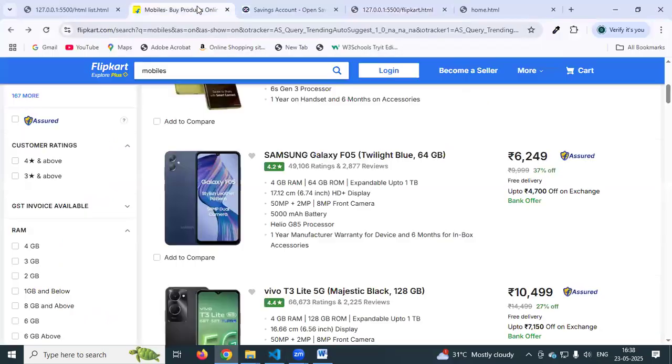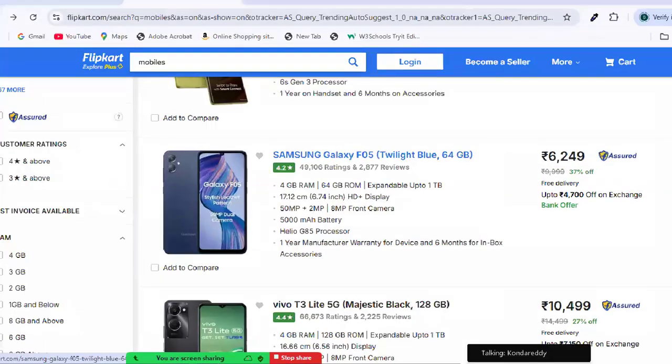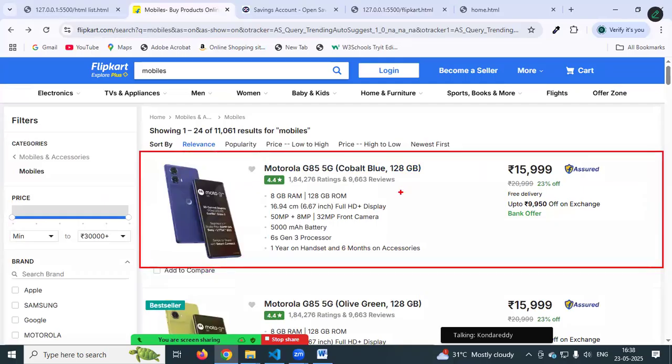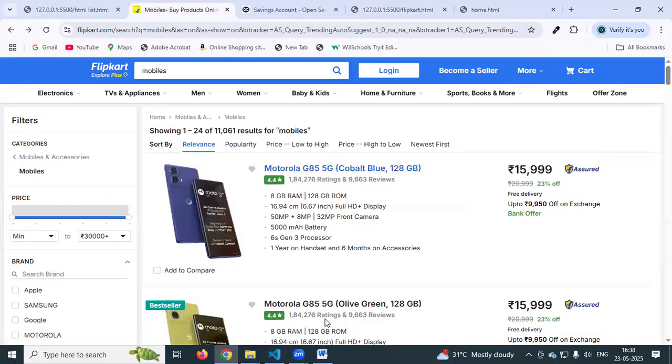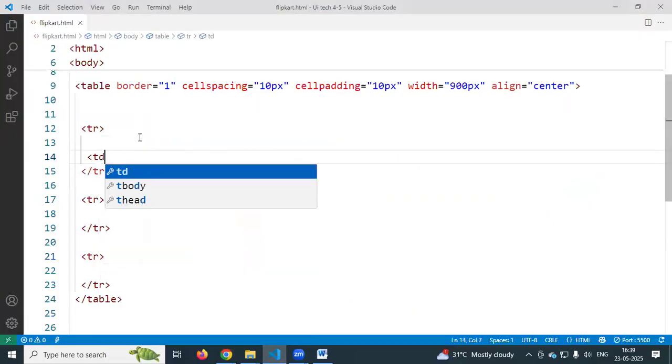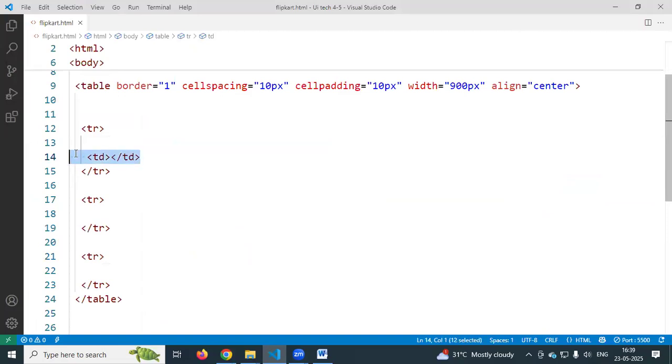Okay, next one. It is a row, right? In a row, how many columns are there? Three columns are there. All columns with the same width, or different? Different. Correct? So go to TD: the open tag is TD, and the closing tag is there.